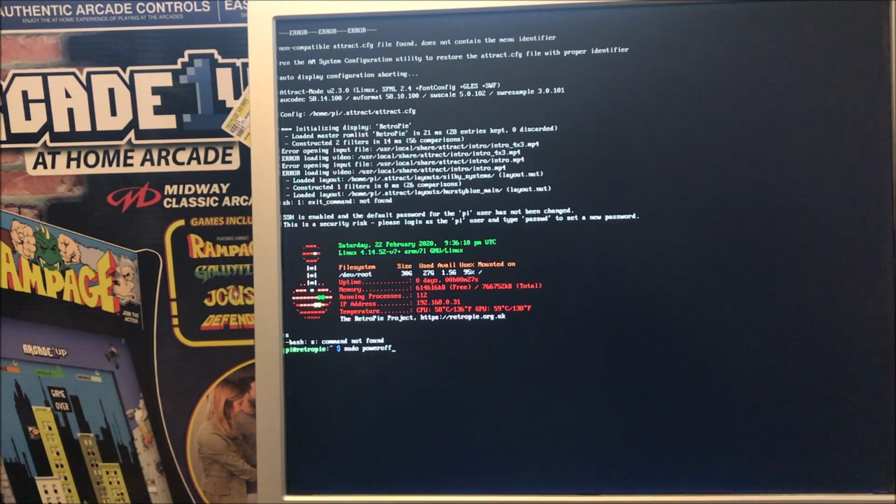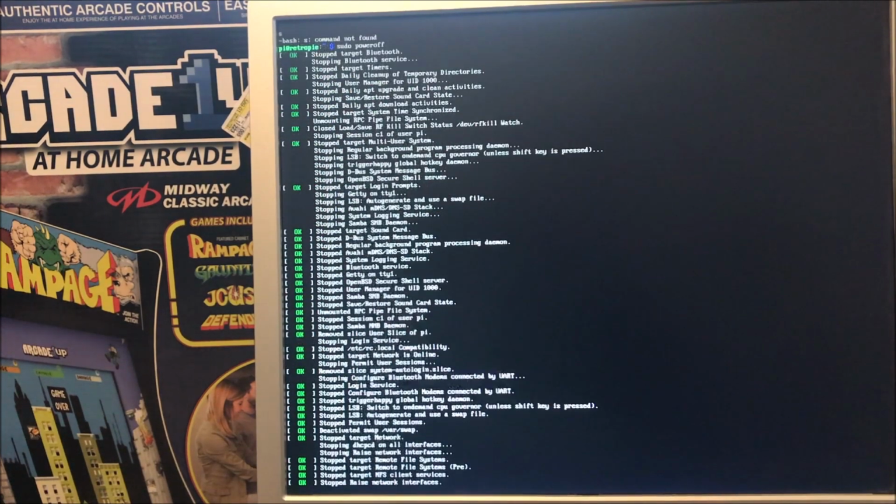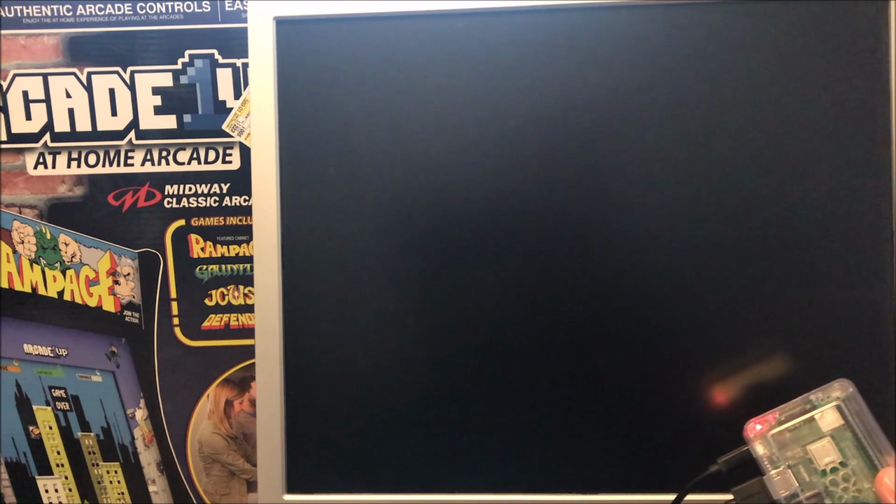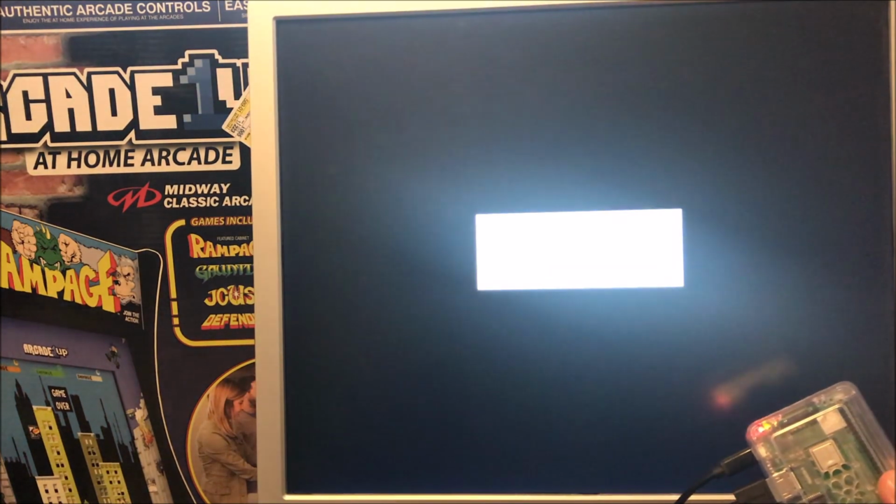All right, so we have sudo power off. You can see the green light keeps flashing. There's nothing on the screen. Green light's on. Now the green light just went off. So now it is safe to cut power to the Raspberry Pi. That takes about 5 seconds.